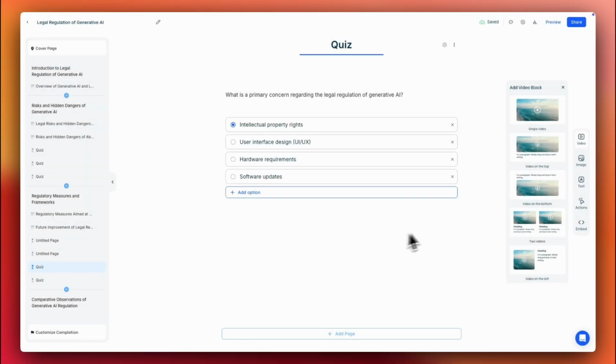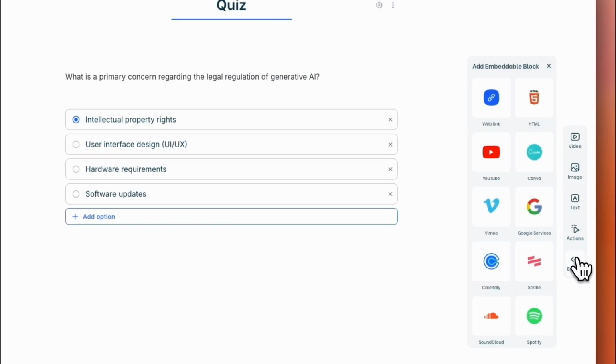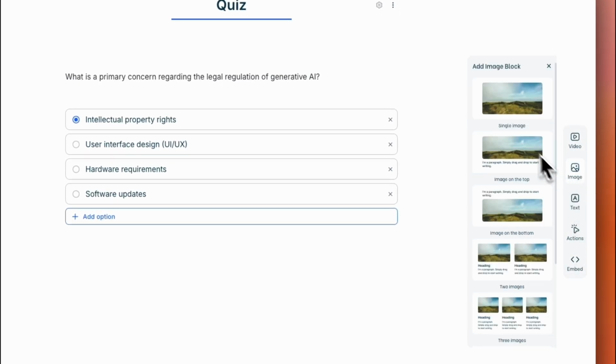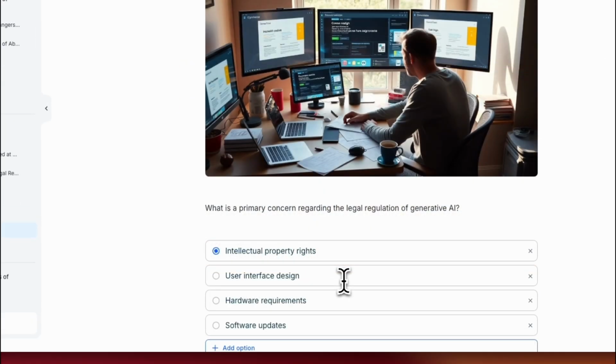Once your questions are generated, you can easily enrich them by adding videos, images, or any other visual elements using our editor. You can also edit or customize any question to perfectly match your needs.